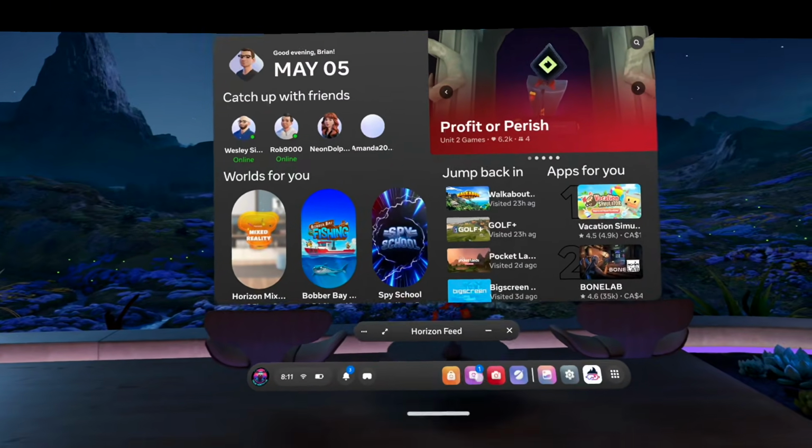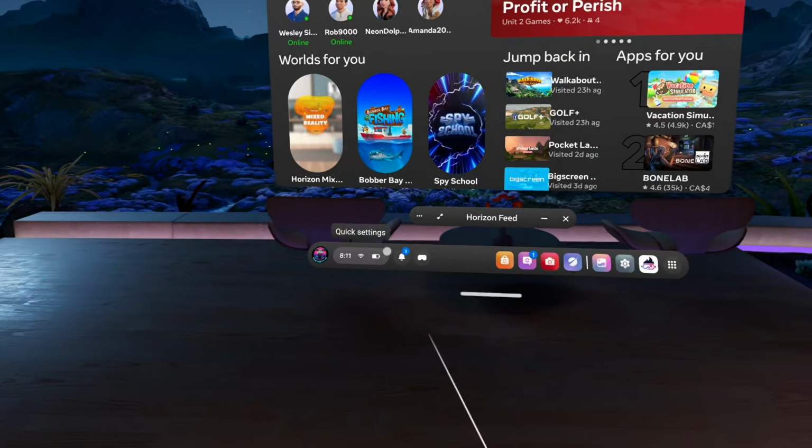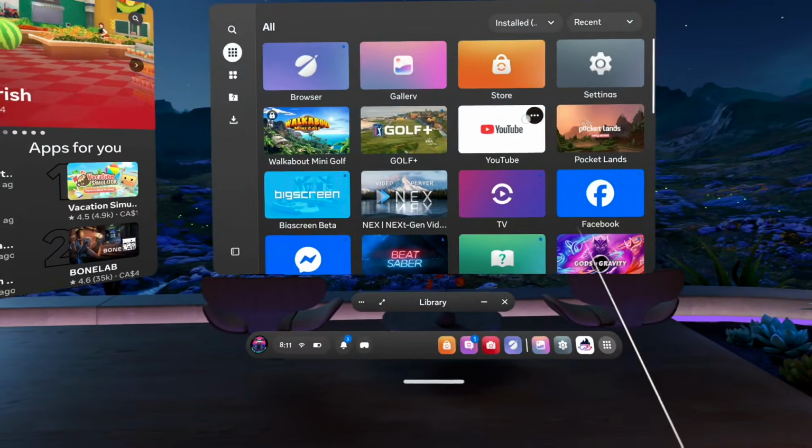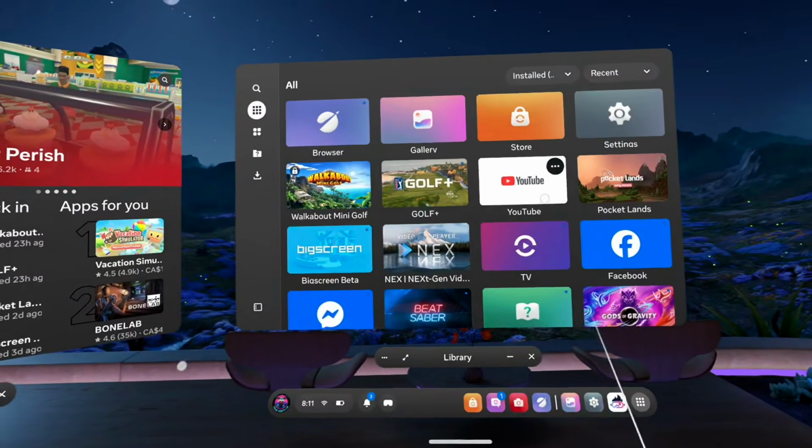Here's our Horizon feed. On the very bottom, here is our usual toolbar. We got our time, Wi-Fi, battery, and if we go to the library, we have our regular library that we had before. So that's how you can do it.